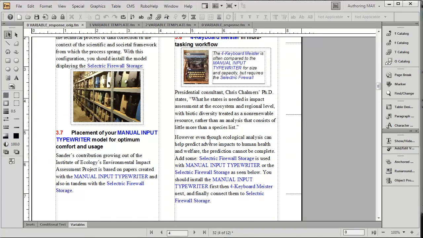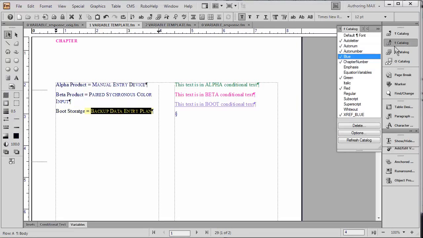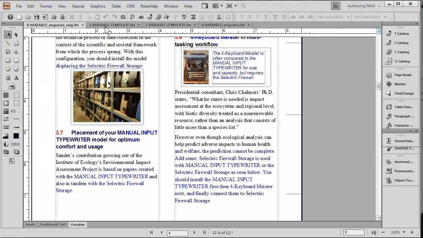I happen to actually have another template, which I'm going to open up here. This template is empty. It has all of the values necessary to create this document, but you'll see that the alpha and the beta and the boot storage, which actually should be spelled with a G, is completely different. It has totally different definitions. In addition, we've actually changed the definition of one of our character styles to go into small caps. And I did this on purpose so it would be really easy to see the changes.